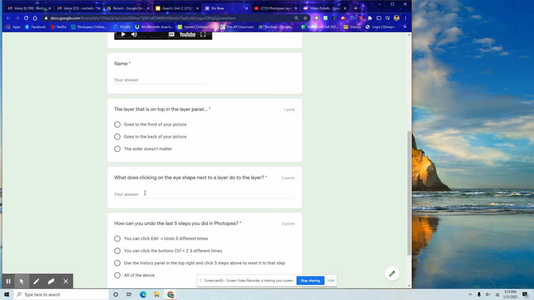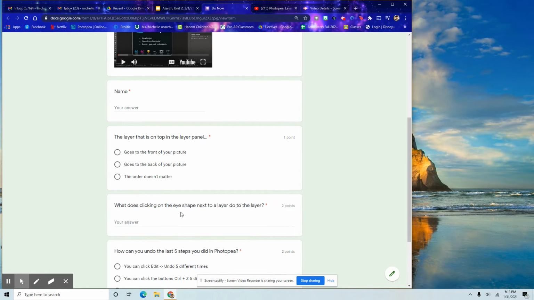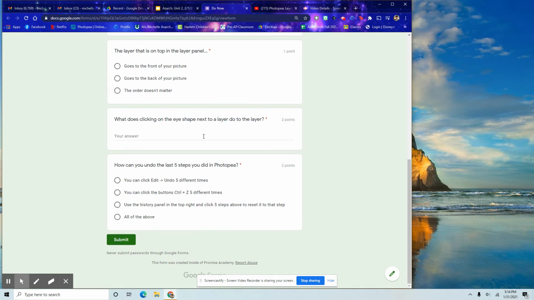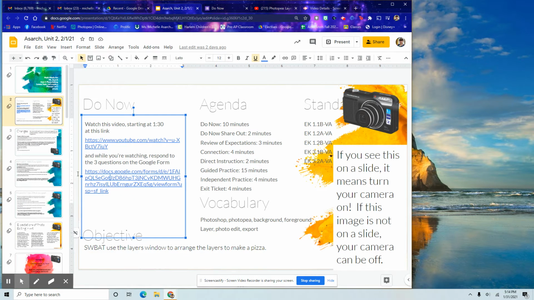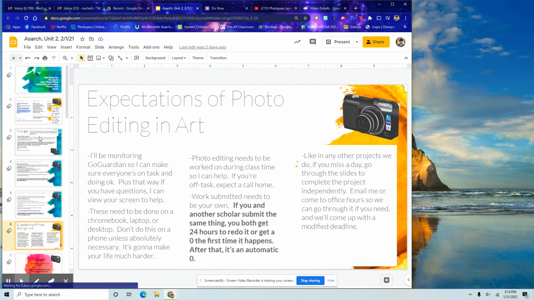What does clicking on the eye shape next to a layer do to the layer? And how can you undo the last 5 steps that you did in Photopea? So those are just your 3 do now questions based on the steps from that video. This is the review of the expectations.